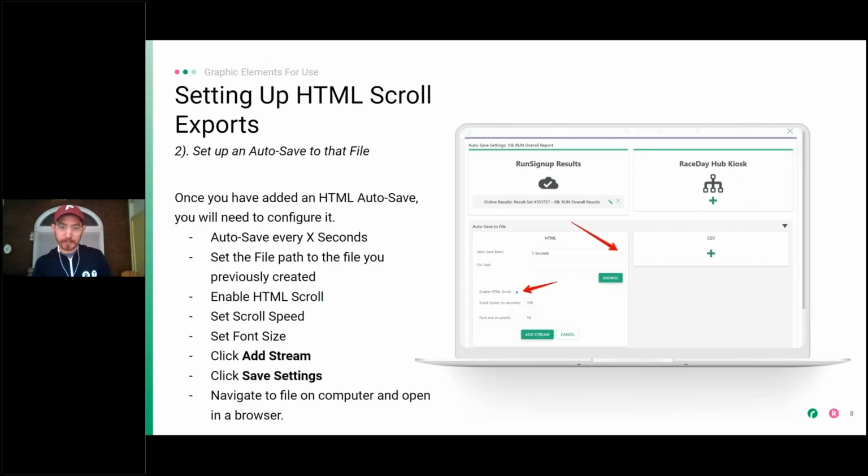Next, you'll see a bunch of different settings show up. You want to set how frequently you should automatically save this file, set the file path to the file that you previously created in the last step, then enable HTML scroll. So here you can set the scroll speed again and the font size. Finally, click the green button, Add Stream, and then at the bottom of the page, click Save Settings, and your autosave will be running, and as results get added to the scroll, they will get updated automatically.